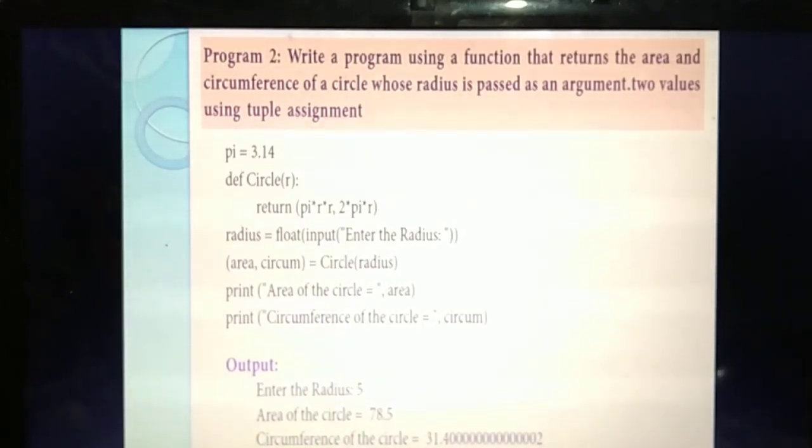Okay. So next program is, you are going to write a function. The function will return area and circumference of a circle. So you are going to calculate area as well as circumference of the circle. Which input do you need to pass as an argument? Radius. You are going to pass radius as an argument. You are going to write a program to calculate area as well as circumference of a circle, but you are going to pass a radius as an input parameter.